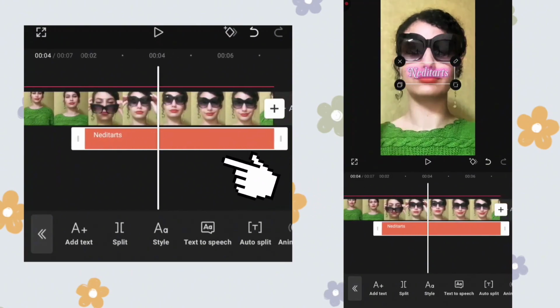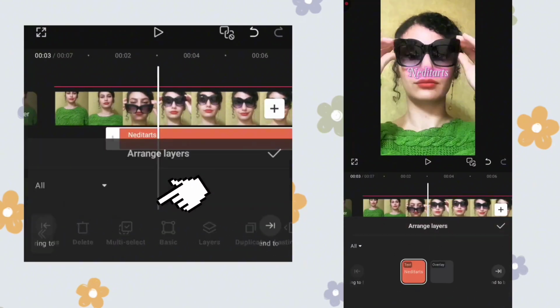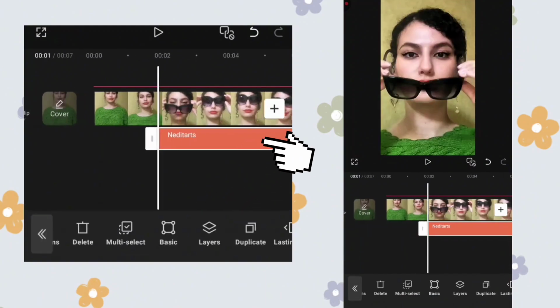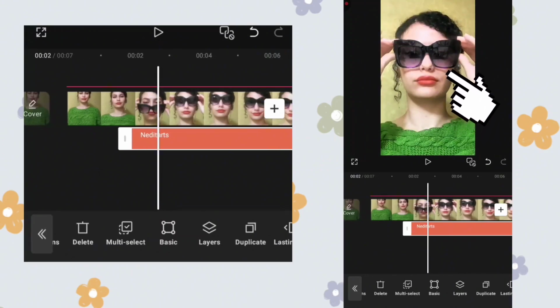Then I select the text and from layers section I put the text behind the copied video so that it seems the text is inside the sunglasses.